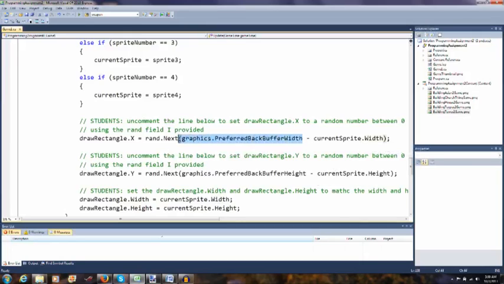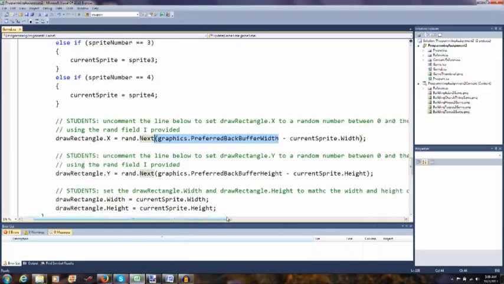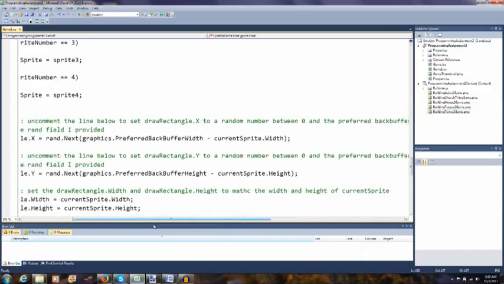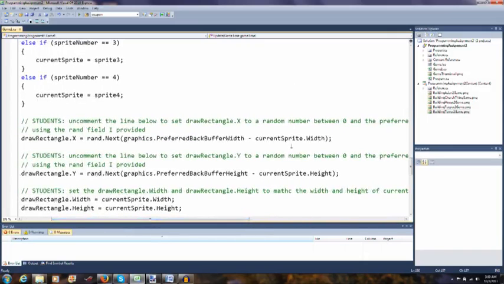If you used window width here instead, that's fine. There should be no point loss for using the constant here rather than the preferred back buffer width. I note this comment here, I'll slide over. I know I said between 0 and the preferred back buffer width minus the width of the current sprite, but it's okay if you just use the constant. That is acceptable. By the way, this does not slam the sprite all the way up to the right hand side ever. Think about it.